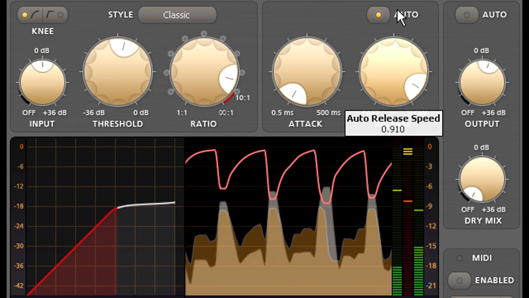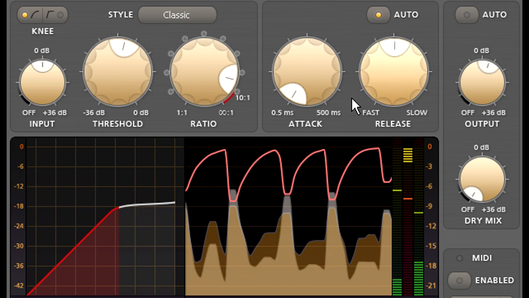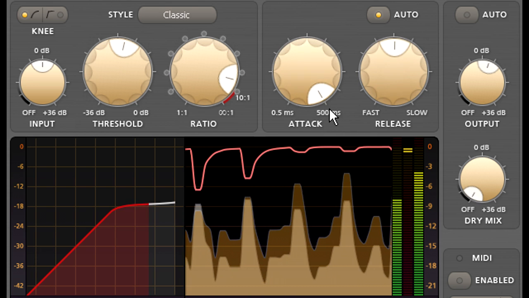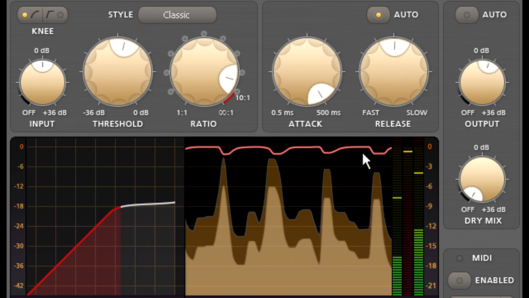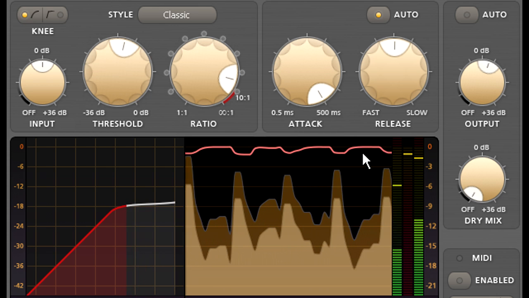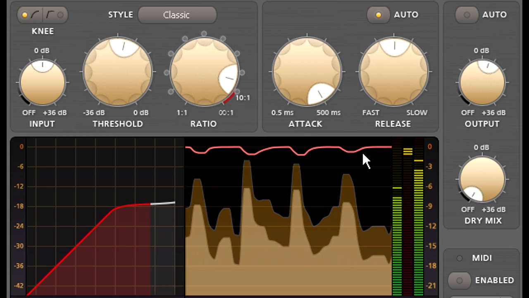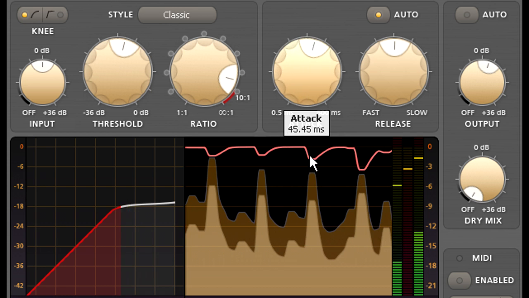Okay, so now let's turn the attack time all the way up. And notice that our gain reduction graph is now hardly moving. Our attack time is so slow that the compressor is barely responding to the peaks at all. So let's turn it back down to about 30 milliseconds.